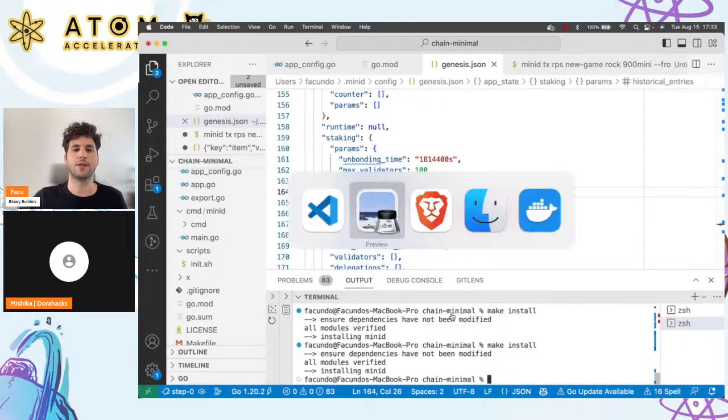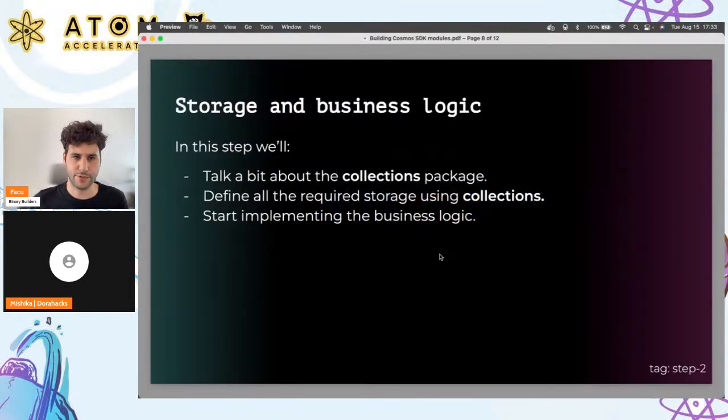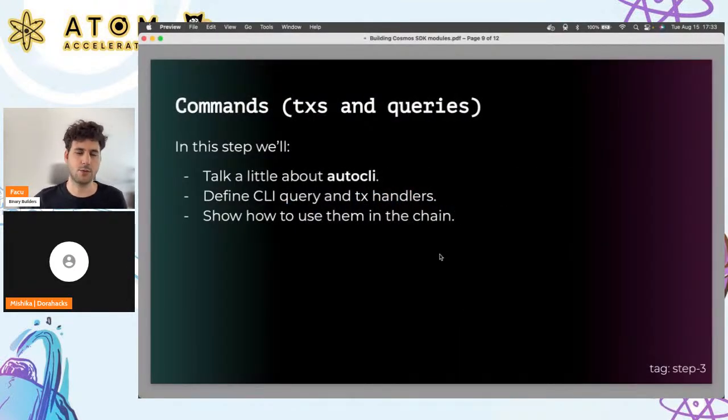Takes a while. Okay, there we go. Perfect. So now we're going to go to this other very important part, which is where we define the CLI commands for our app, which is the first way you are going to be able to talk with your module.